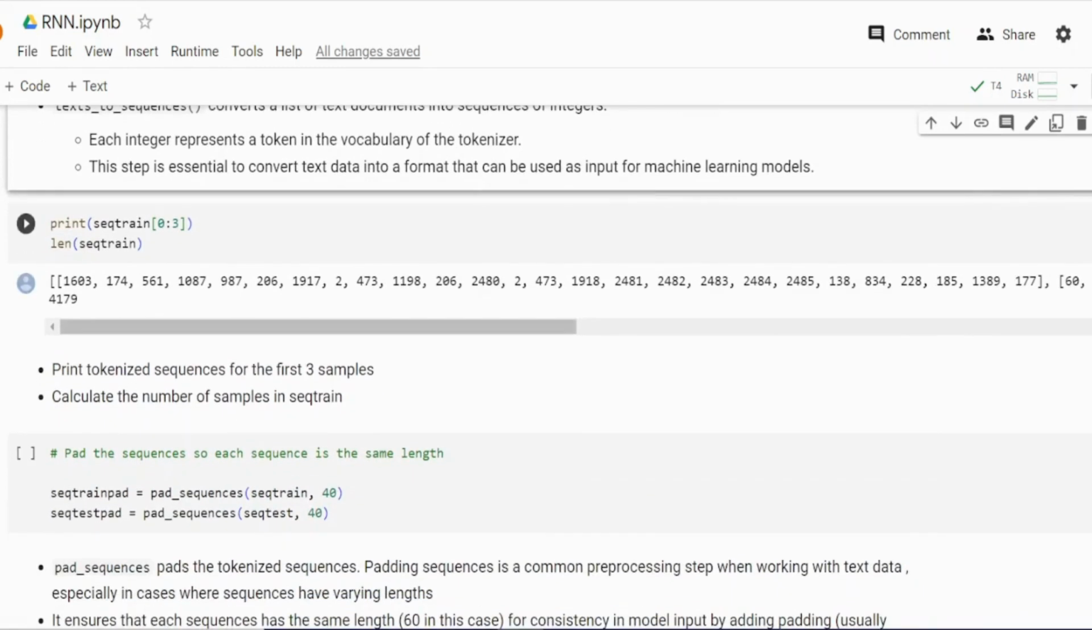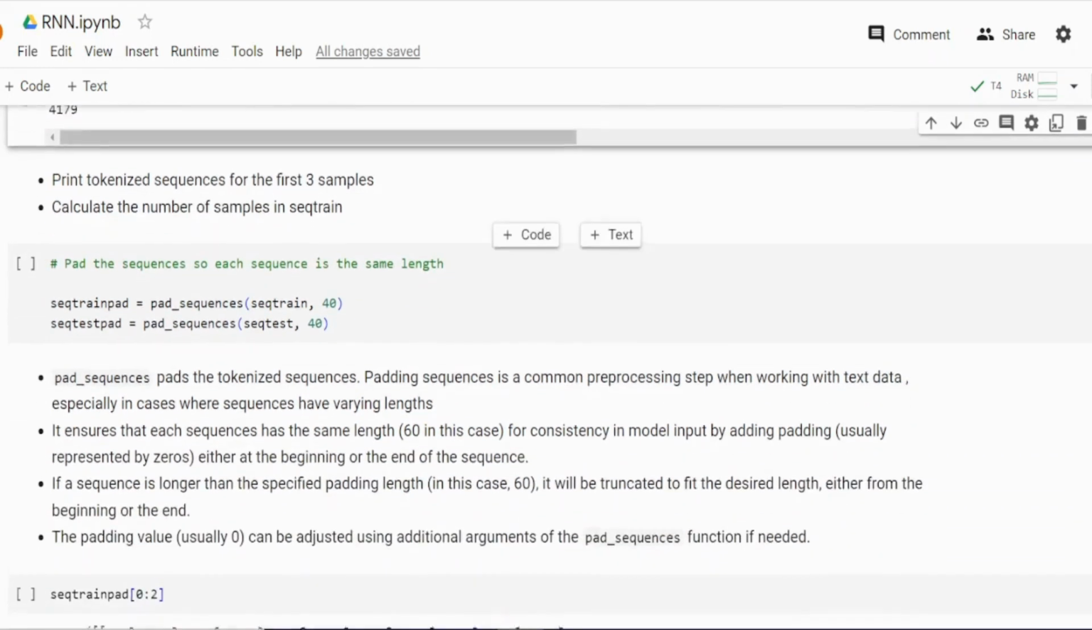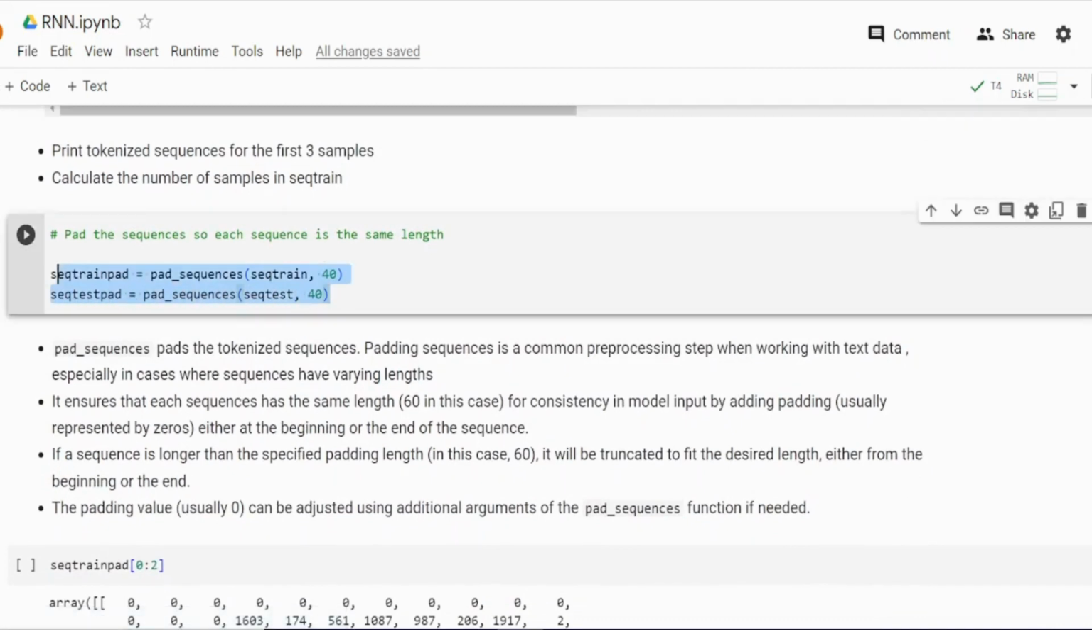Moving on to our next line of code, these two statements print the first three sequences of integers in sectrain followed by the total number of sequences in sectrain. Later on over here, what we are trying to do is pad the sequences so that each sequence has the same length.